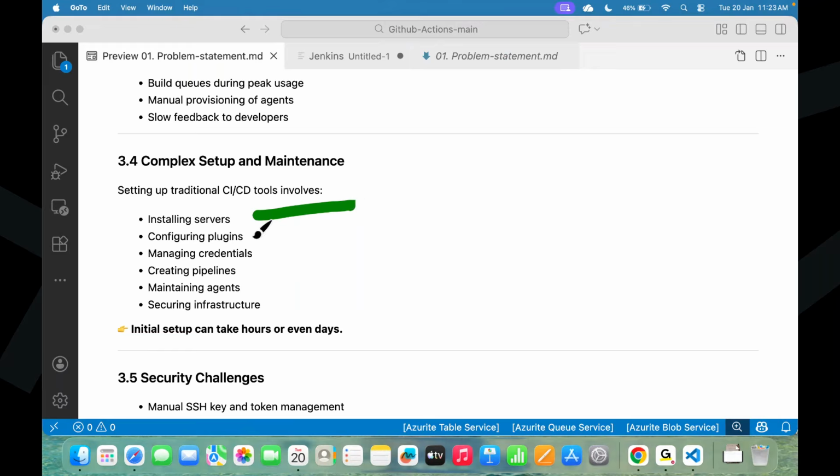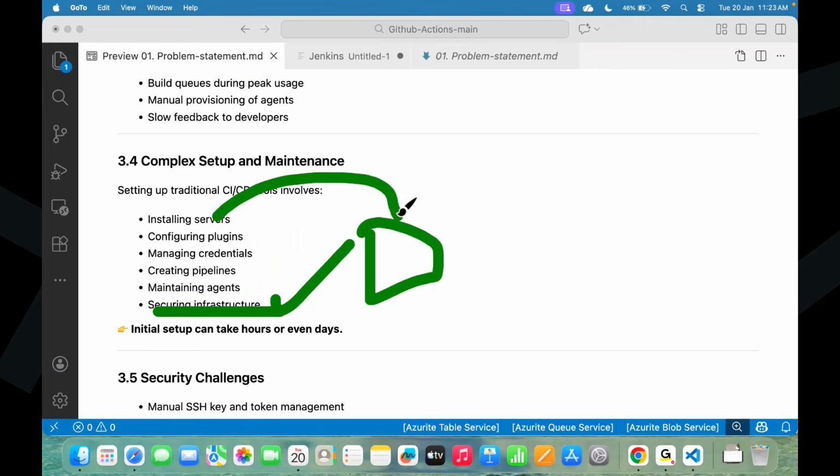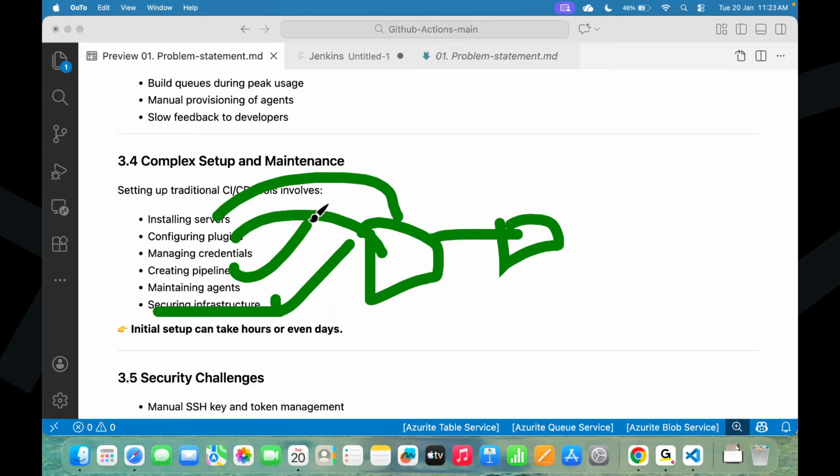Then you need to install the required plugins on those CI/CD servers, and you need to manage the credentials, and you need to create pipelines, and again you need to create agents and maintain those agents, right? And also you need to create that infrastructure, basically servers, and install that CI/CD software, and install the plugins. And for this, maybe you need to maintain your CI/CD agents also. After that, you can create pipelines.